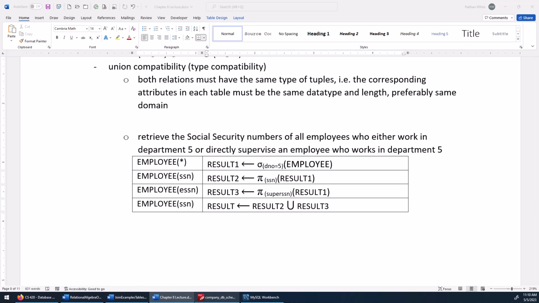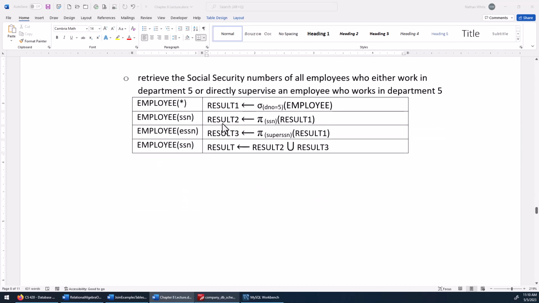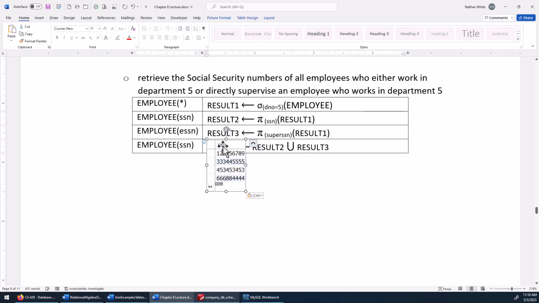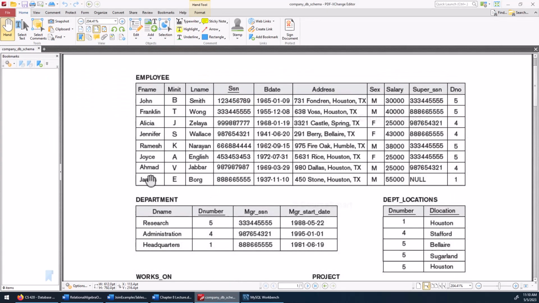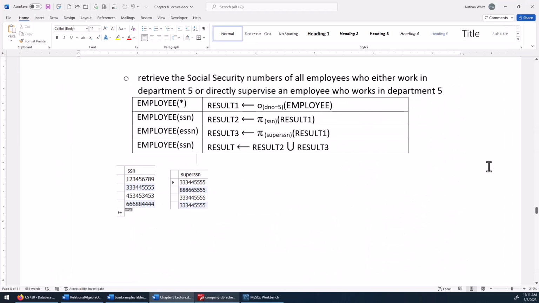Okay. And the results from the second line here, what's going into result 2, will look like this. They're the employees that actually work in department number 5. We want to see who the supervisors are. There's the supervisors of the employees in number 5. There we can see, I believe that's Franklin's Social Security number. And we've got 888-66555. If we look here, that is James's Social Security number, and he works in Department 1. But that's okay because James supervises Franklin. And that's what we want to get, the people that supervise those folks as well. So in the end, this is what we're going to end up after the union.